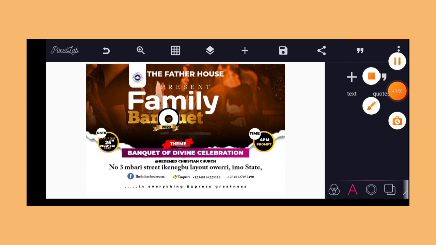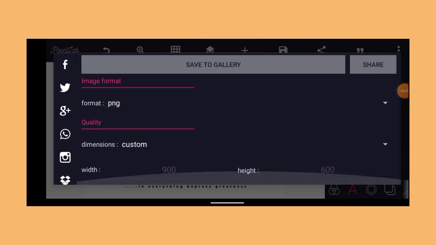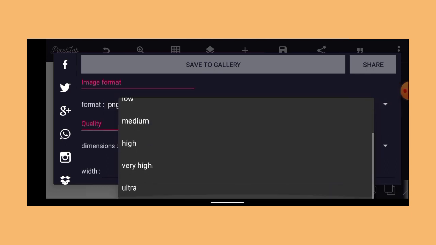Please, before then, let's save this. Just save as PNG and Ultra.